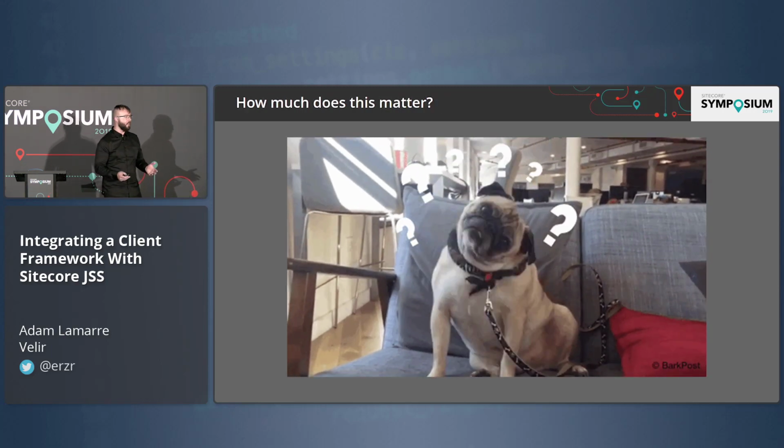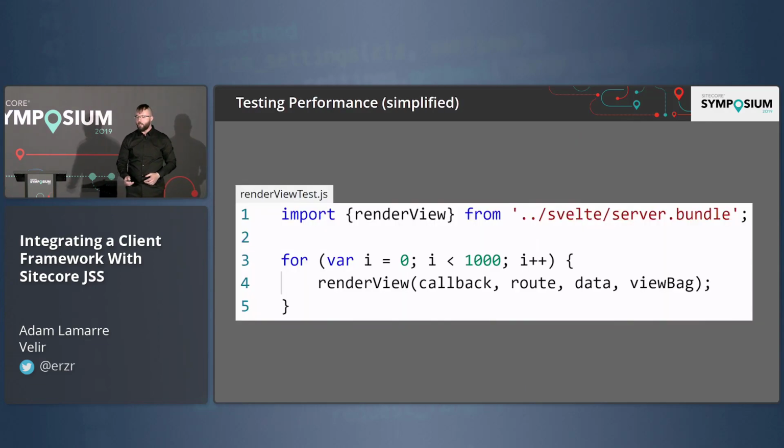So I was curious, how much does this matter? How slow is building strings? Does React have something secret that it does? And I set up a test. One thing I've been doing quite a bit is importing the render view function from a built server bundle. I have a couple of different use cases for this. Basically, I set up a test where I would call render view 1,000 times. I did this across all the official client frameworks, and I did Svelte as well. I really wanted to see how long it took to do those 1,000 renders.